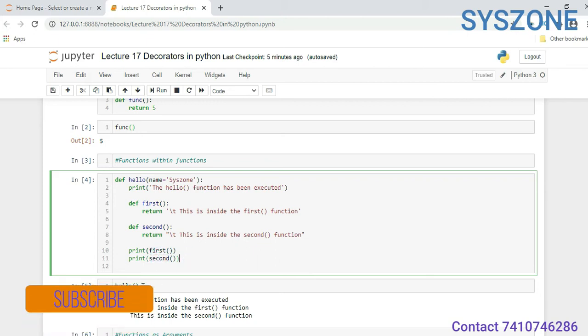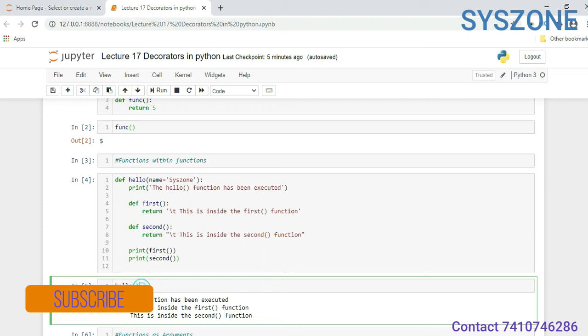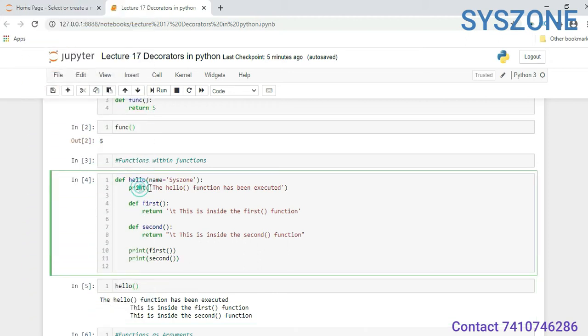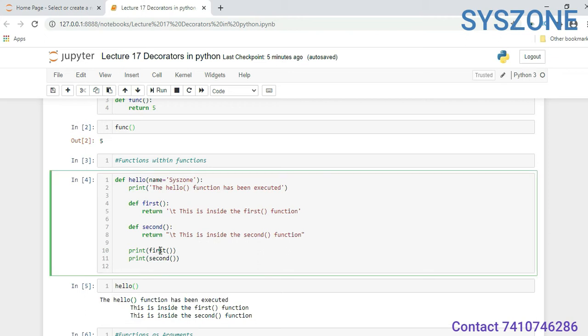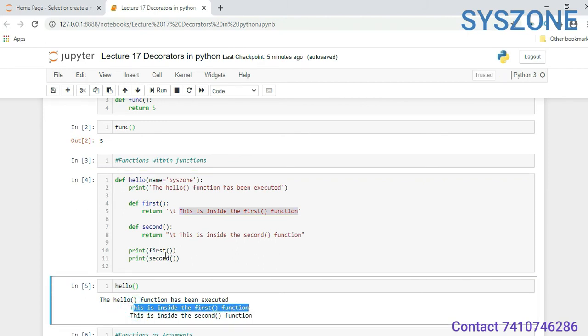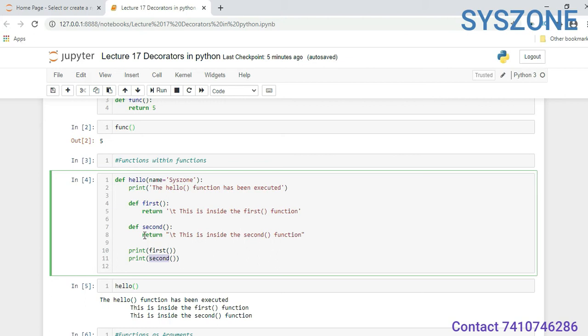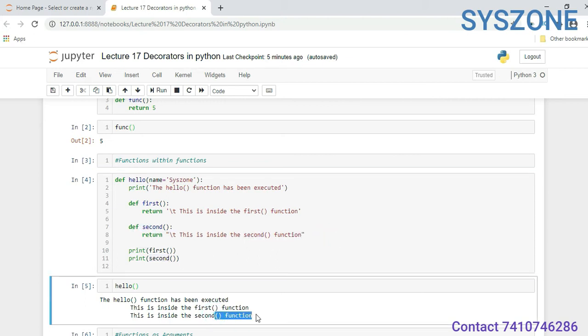When I call the hello function, it will first go to this place and print "hello function has been executed". Now it will come here and call the first function, which prints "this is inside the first function". Again, it will call the second function, which prints "this is inside the second function".